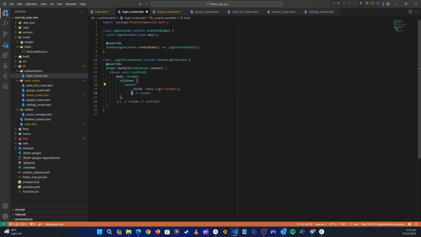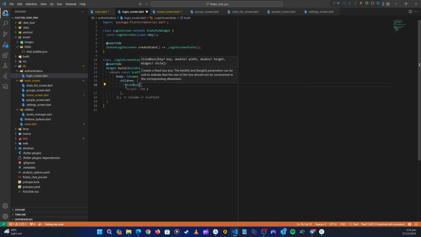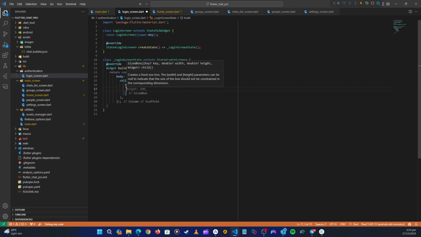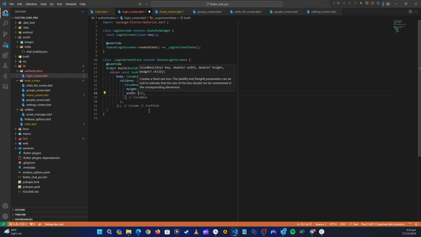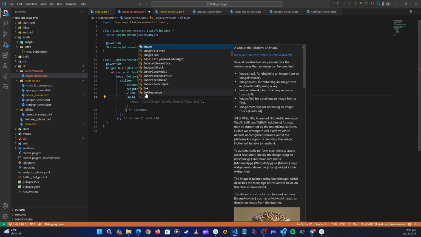And then now here let's show our Lottie image. So instead of this center, let's remove this center. So for this child, let's put our Lottie image into the sized box. So let's say SizedBox, and then the height, let's give it a height of, maybe, 200, and then also the width, let's change it to 200. And then for the child, now let's go to our Lottie.